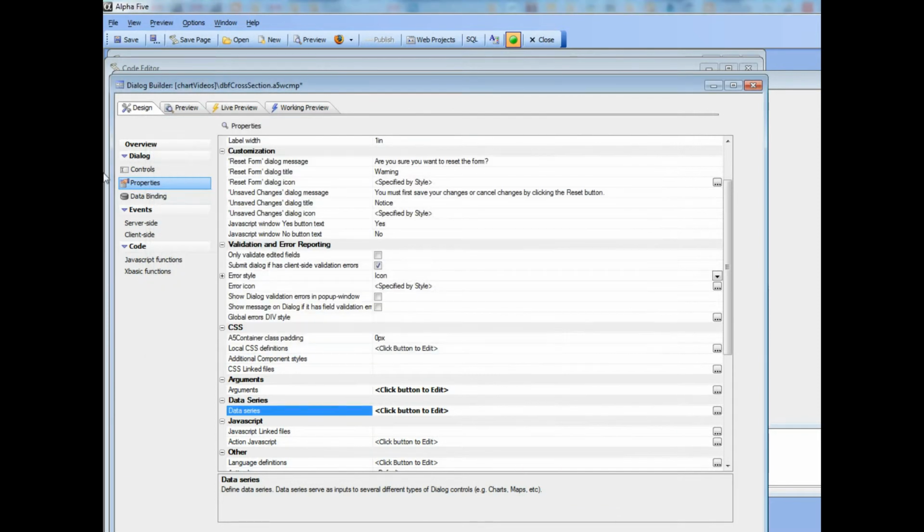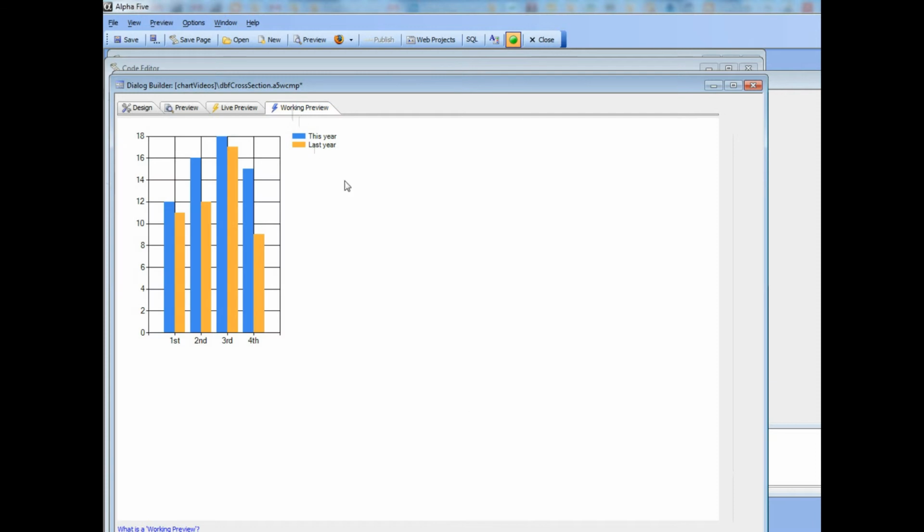So now I've defined my data series and I've defined my data extraction template, and then when I go to working preview, I can see that Alpha 5 has taken that cross-sectional record and converted it into a bunch of data series, which is what the chart needs in order to plot.